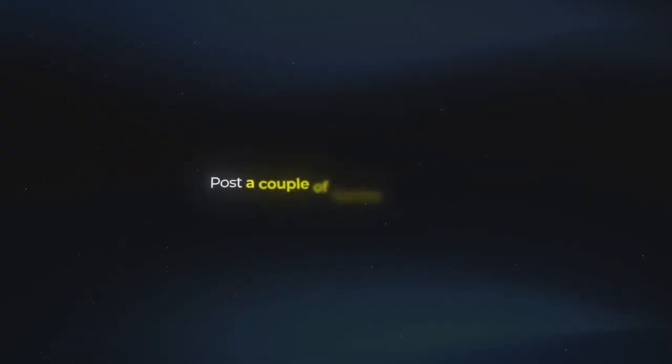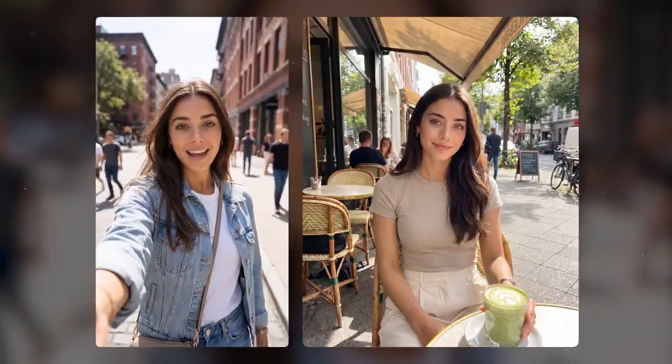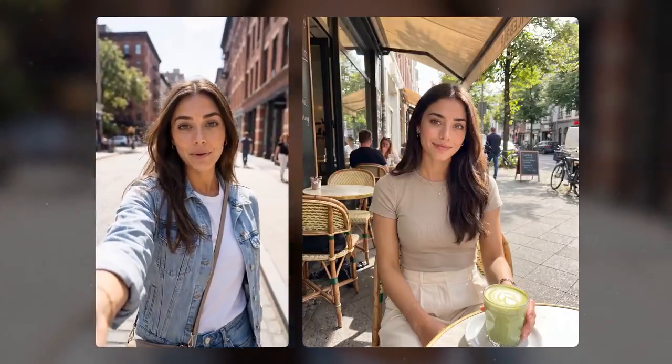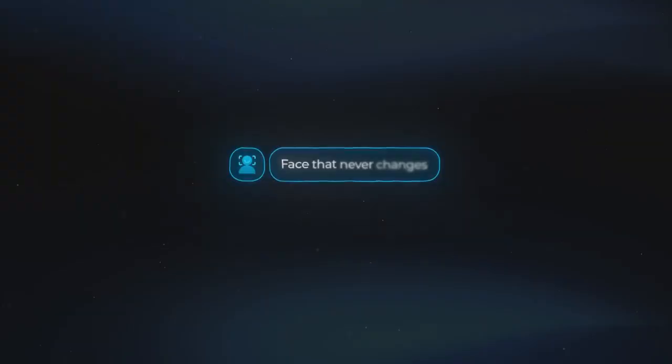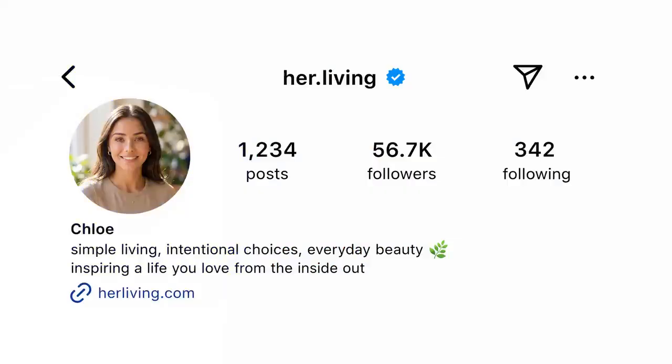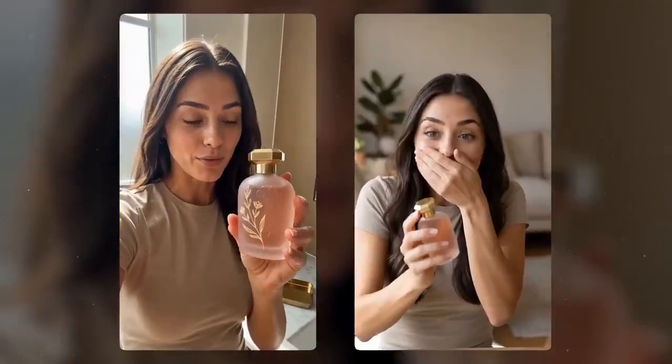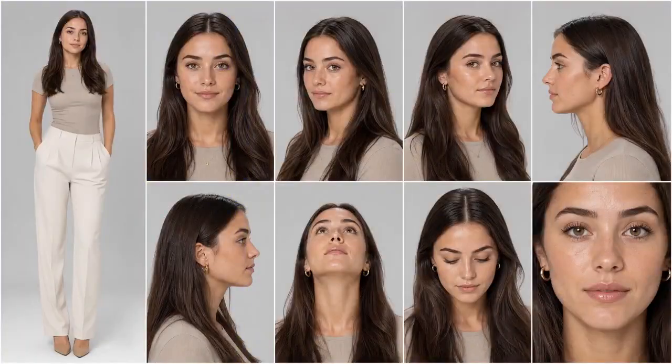And once you've got at least 1,000 followers, post a couple of stories every day, even if it's just reposting one of her reels or a quick photo, because stories are what keep the followers she already has warm and watching, while the reels are what bring new ones in. So now we have one AI model with a face and a voice that never change, a real Instagram page, and ads a brand would actually pay for, all from that one character sheet.